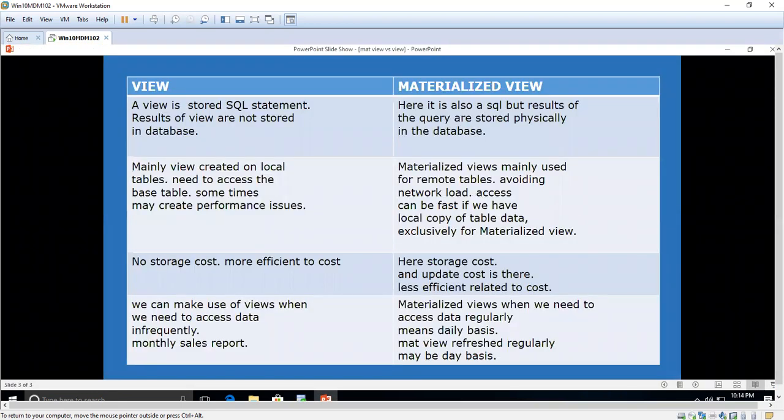Now we are going to see the difference between view and the materialized view. Before that, go through the video I have created. What is materialized view? I have given the complete explanation with the example so that you can easily understand the difference between view and materialized view. This has been created for your better understanding.